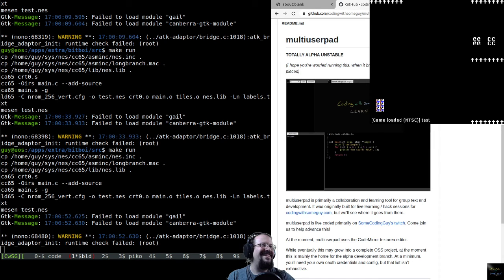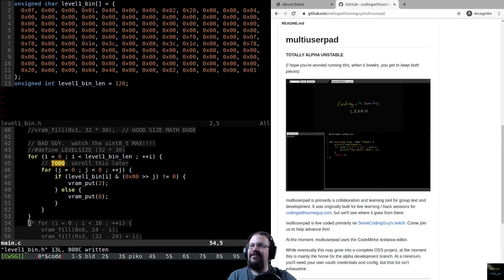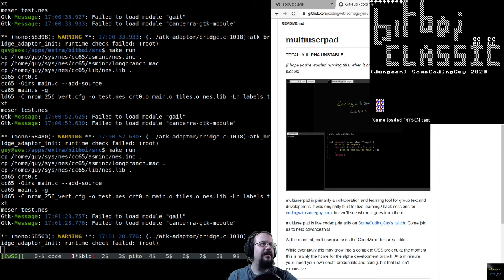And that's not what we're getting. Okay, so let's figure that out. So 0F, this is the right piece of memory, because this is level 1 bin. I is going to be 0. VRAM put happens. You know what? We're going to break after the first one. We're only going to process the first. So we're not clearing the screen anymore, but we are getting this.